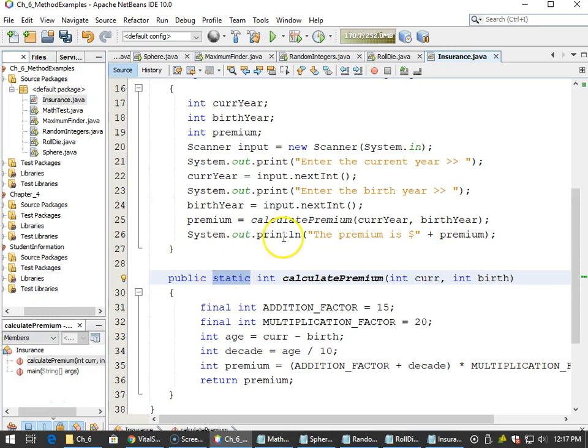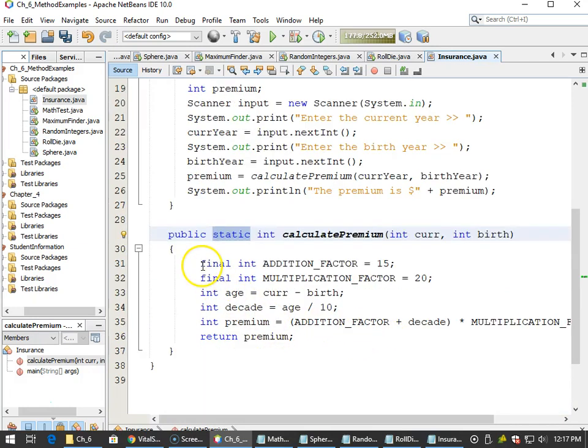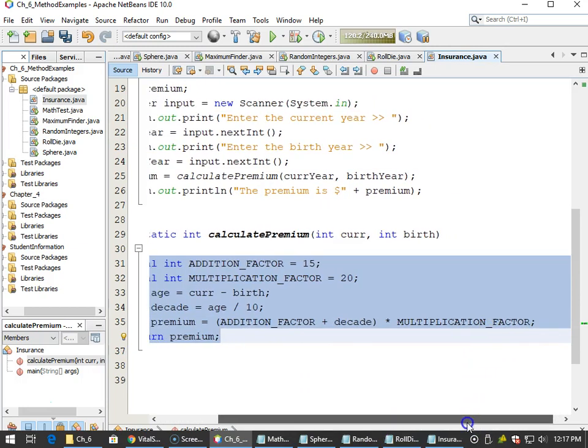Again, making this thing interactive, I declared some variables. My input object takes some value, store it in my current year, birth year, and then this is my method, because this is my calculation of how I'm actually creating my insurance code. Now, addition factor of 15, multiplication factor of 20, age is this, you find the decade, age divided by 10, and then the premium would be your addition factor plus decade times the multiplication factor.